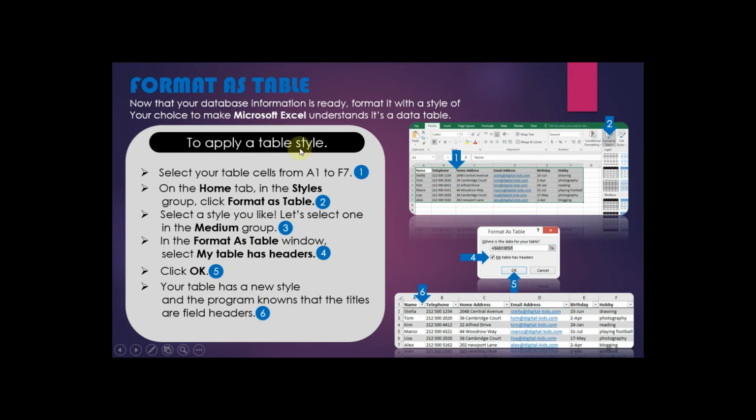Whenever you apply a table style, first of all you select your whole table, which is from A1 to F7. Number 2, on the Home tab in the Styles group, click Format as Table. Number 1 point is shown here and number 2 is here. Whenever you click on Format as Table, it will show you styles, which you like or you want and you are required. So select a style you like. Let's select one in the medium group.